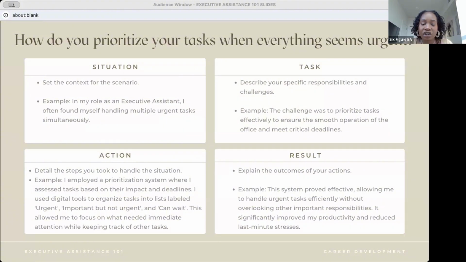So in your response, you want to explain your method for assessing the urgency and importance of the tasks, and perhaps reference a specific tool or system you use, such as the Eisenhower matrix that we talked about earlier, or a digital task manager, or even a to-do list. Give any example to show where your system helped you get a successful result.